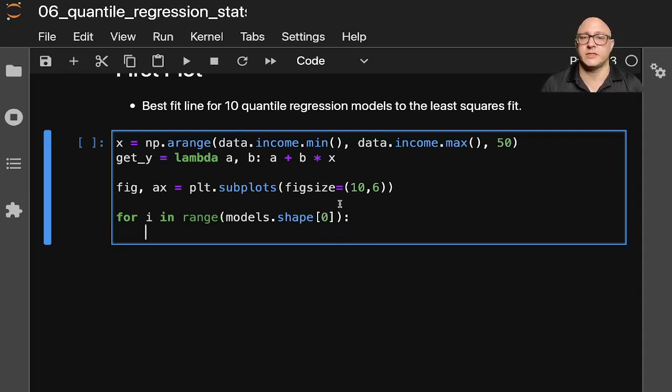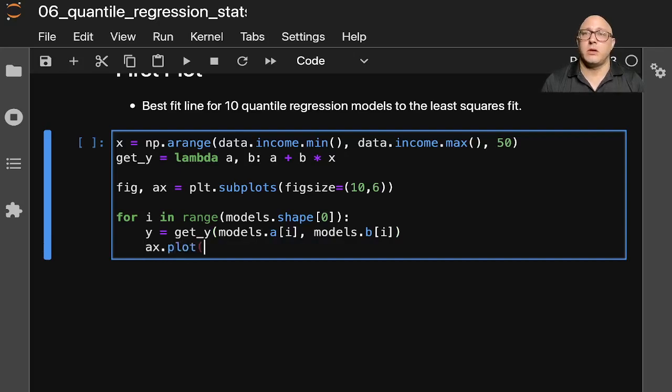Again, the reason I'm doing this as generically as possible, maybe we want to make some sort of function for this later on if we're going to be doing a lot of quantile regressions. But I'm making this so that it's as generalized as possible. While we're typing this out right now, y is equal to get_y, and we have our models.a of i, models.b of i. Our axis, then we want to go on and plot x, y, line style in here would be dotted. Our color, let's make this gray.